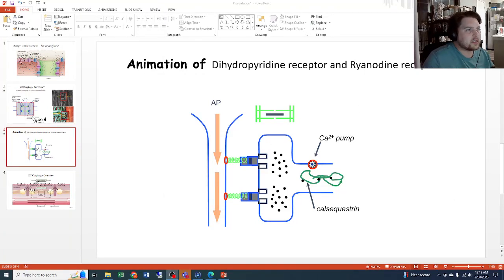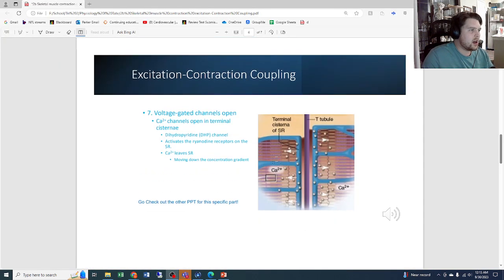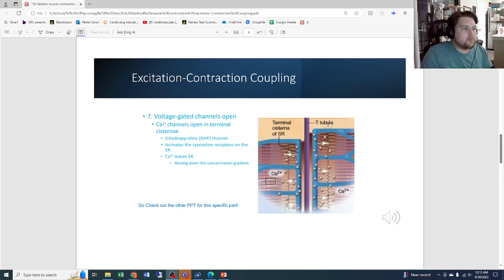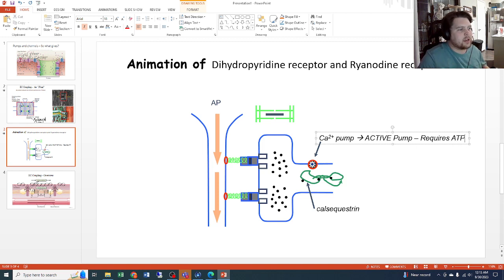So hopefully that makes a little bit more sense, kind of what the purpose and the function of that is. Another thing to note, because we have so much calcium already inside of our terminal cisternae, inside of our sarcoplasmic reticulum, that calcium pump, this guy right here, is actually going to be an active pump. If we think back to membrane physiology, what does that mean? It means it requires ATP because it's going to be pumping calcium against its concentration gradient.